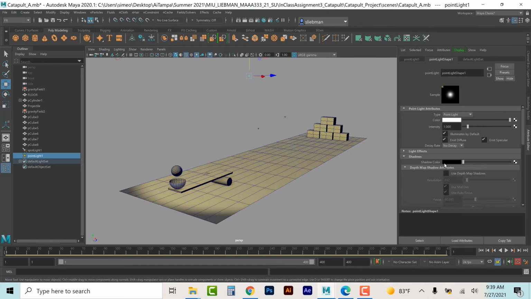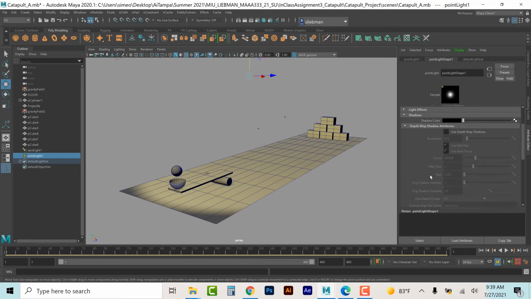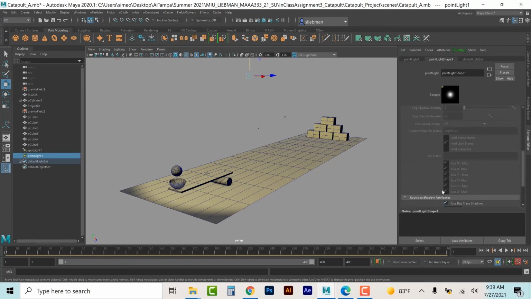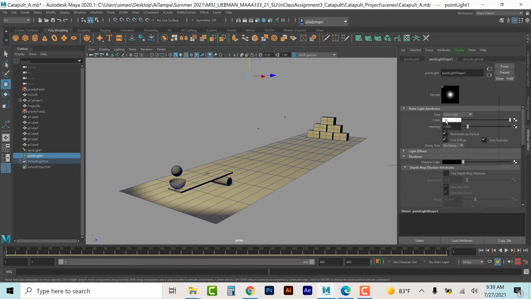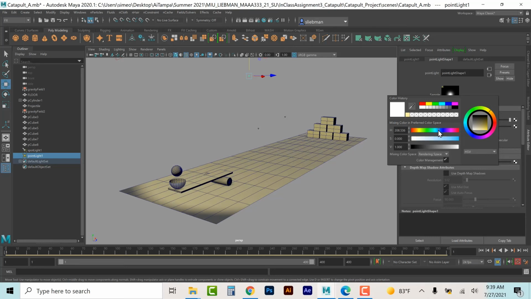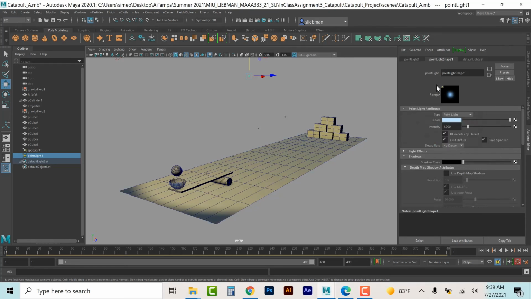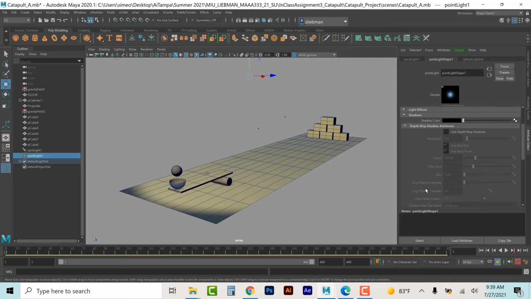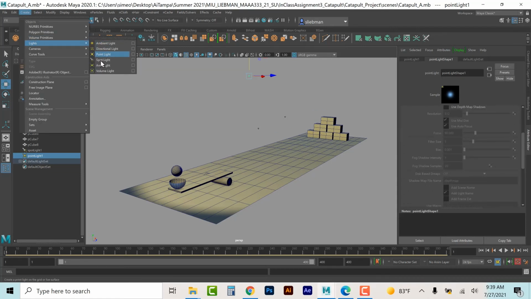You notice here that again, I got shadows. I can do depth map, or I can do ray trace, which is on by default. Let's give this just a little bit of coolness. And three-point lighting typically is, so I have a key light, which is my spotlight. That's my main light. I've got a backlight, which is acting as my point. And let's go ahead and add a directional light.